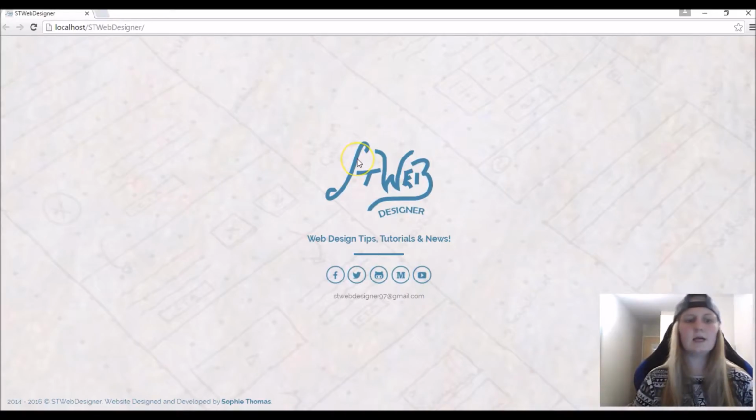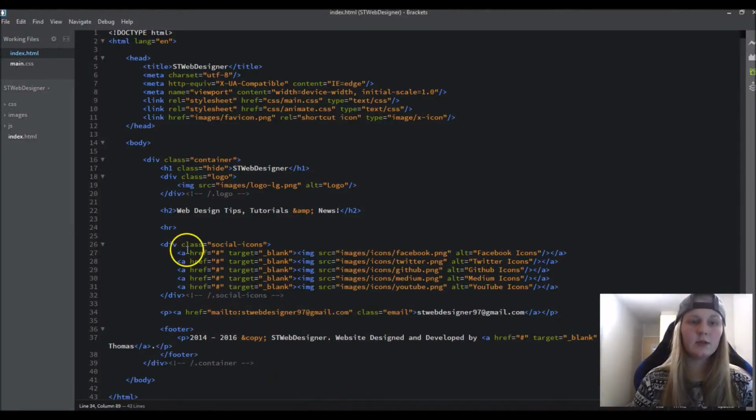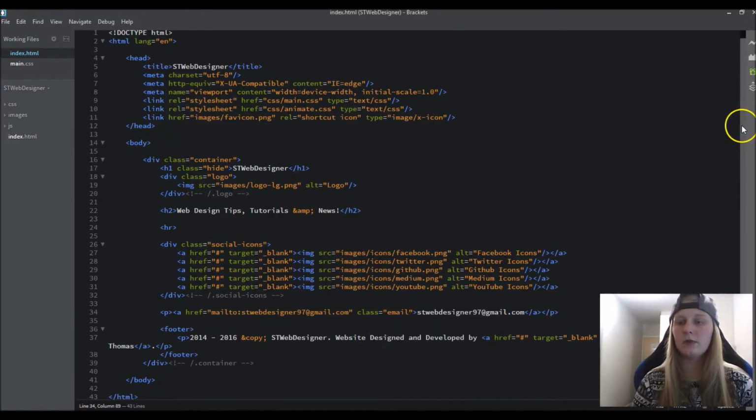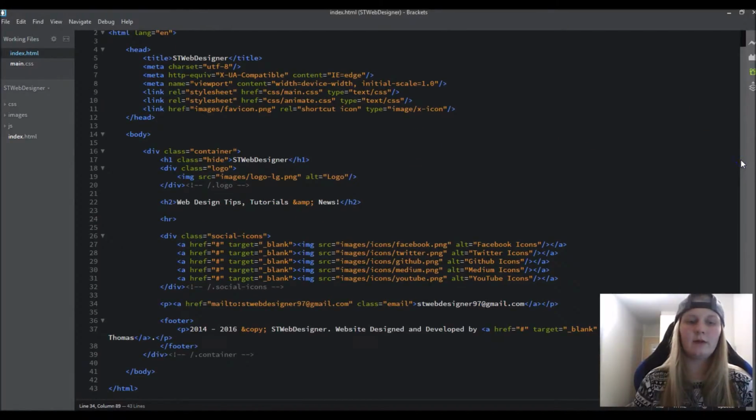So that is the main part of our website. Really simple, but it's also very effective because it directs people to all the platforms that I publish on and gives them a way of contacting us. The next part is creating the Modal window, which is going to have a bit more about STWebDesigner and the creator in general. So let's go back to our code editor and start coding up the HTML part of our Modal window.